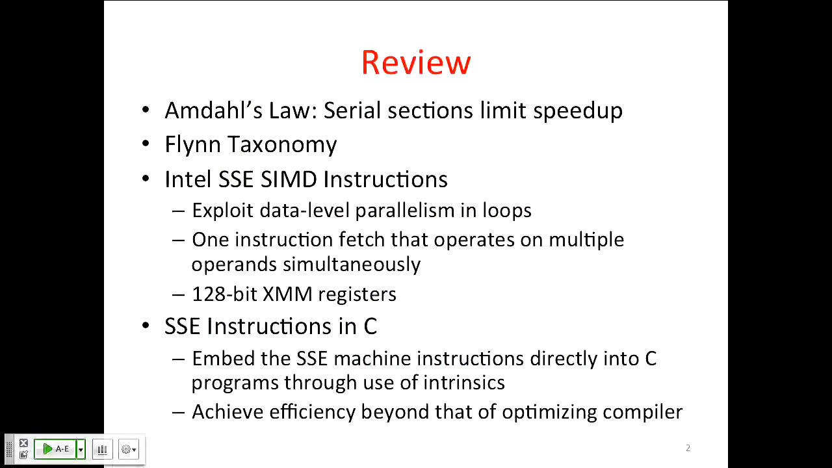Last time we started talking about parallelism in general, the idea of Amdahl's law. Amdahl's law really says that it doesn't matter how much you speed up the parallel sections. If you have a large amount of serial work, that's going to eventually limit your speedup. And it's pretty brutal once you look at the numbers. You really have to almost parallelize everything to get good speedup.